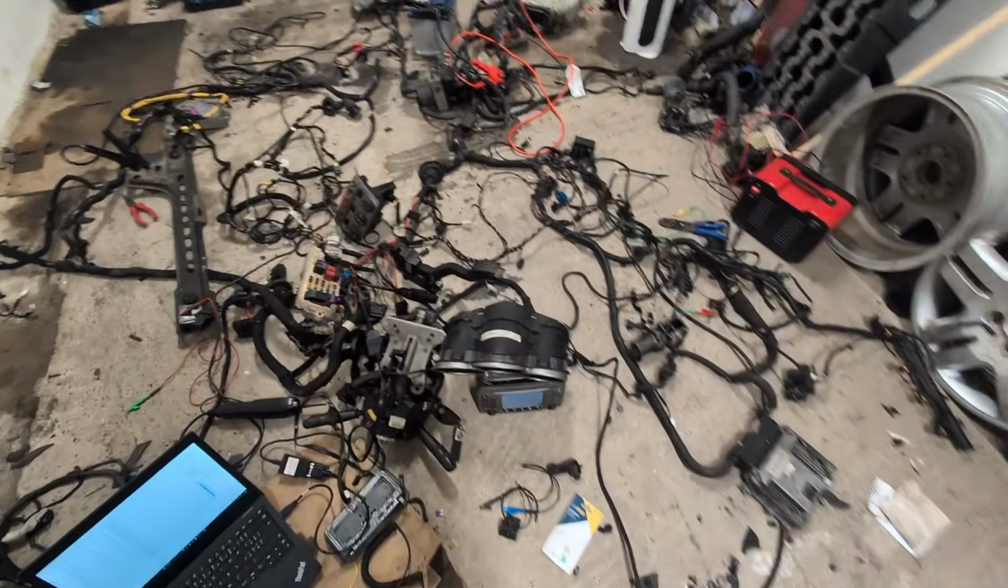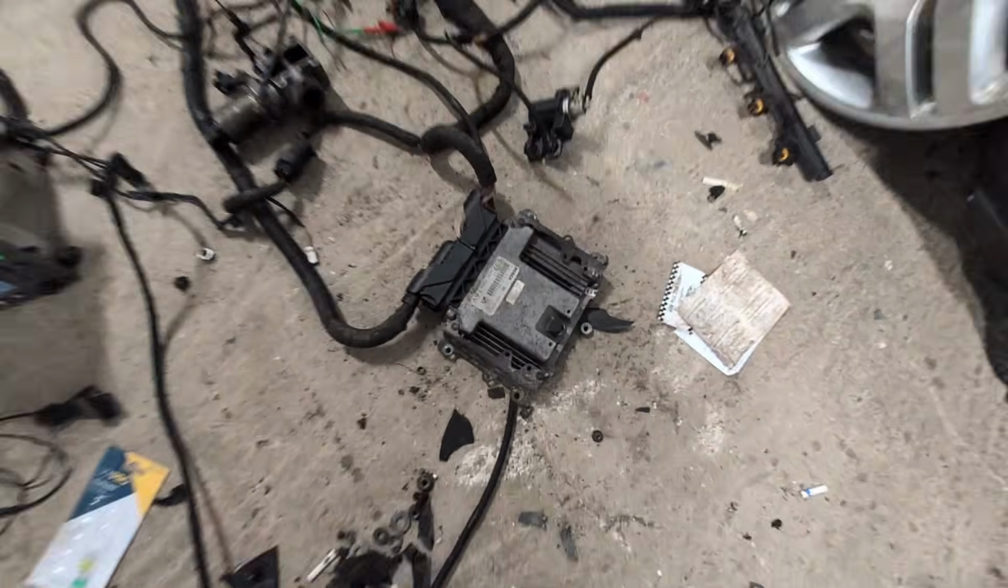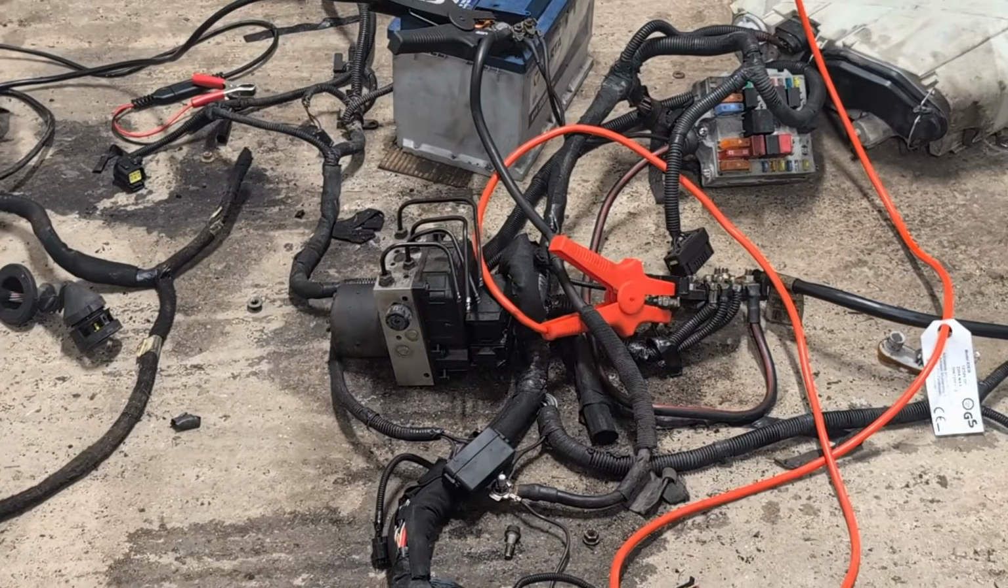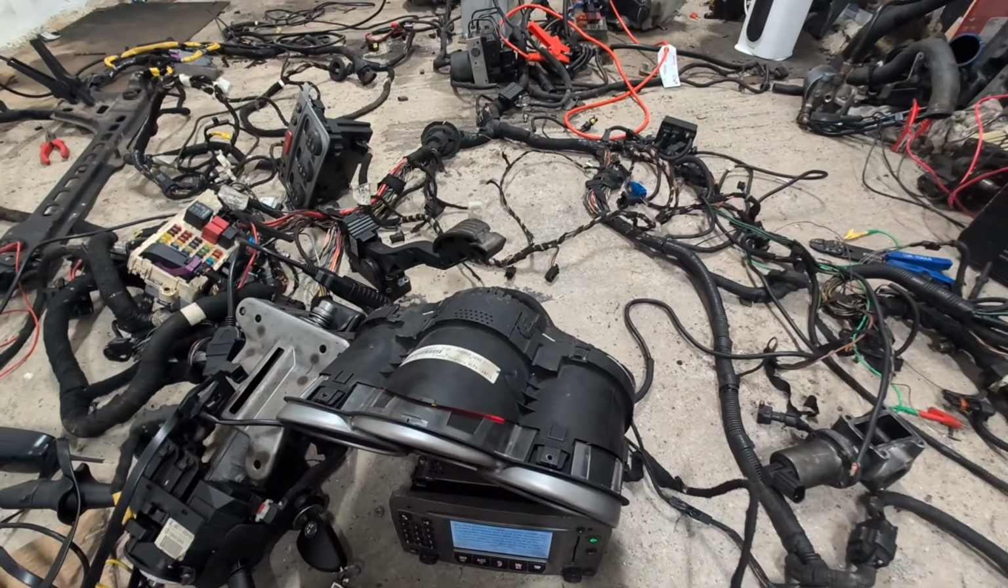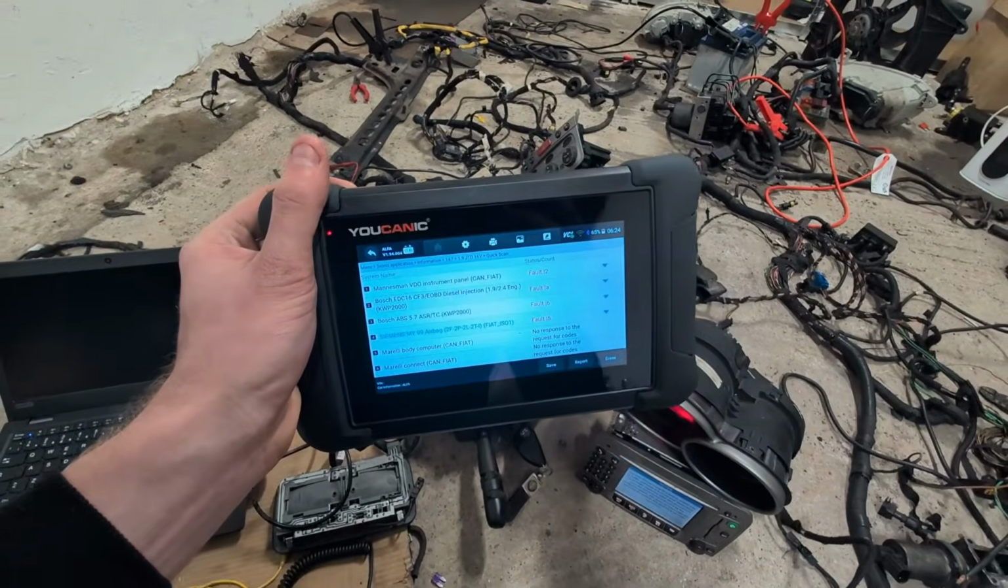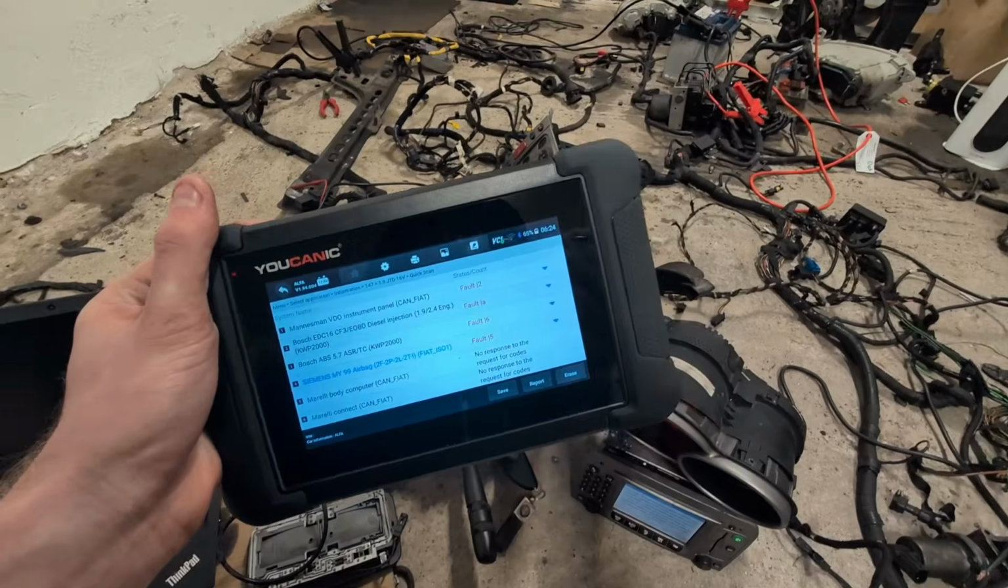This diagnosing is done inside control modules. So engine is diagnosing engine faults, ABS is diagnosing ABS faults, instrument cluster is diagnosing its own faults inside instrument cluster, and then scanner basically just translates this data for us.